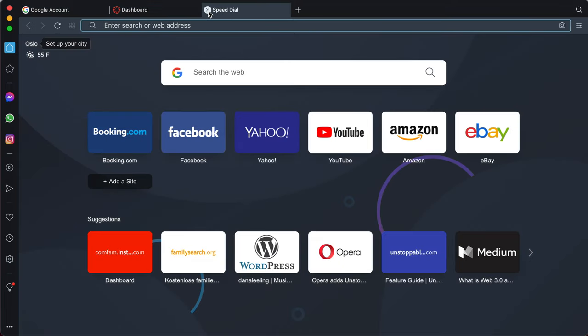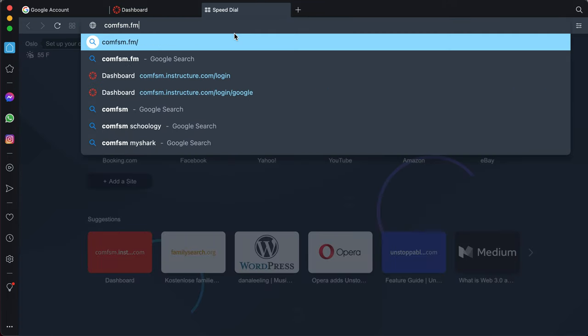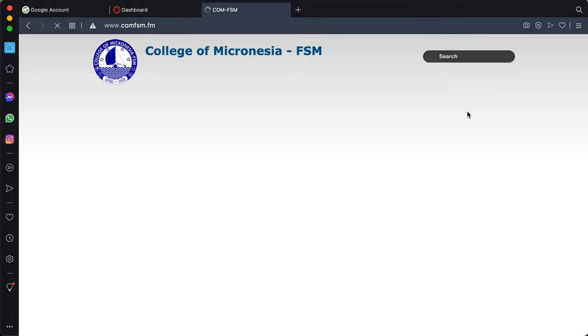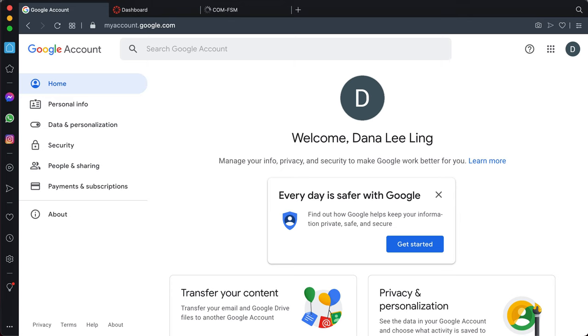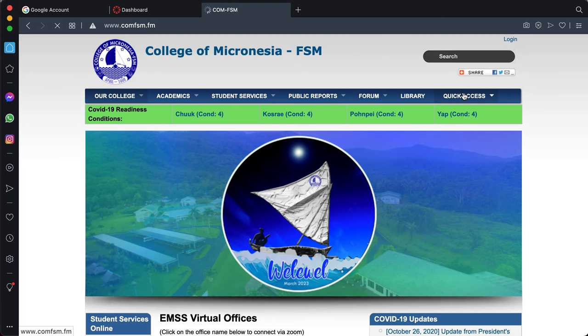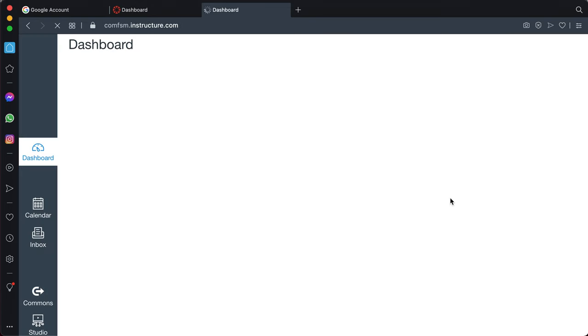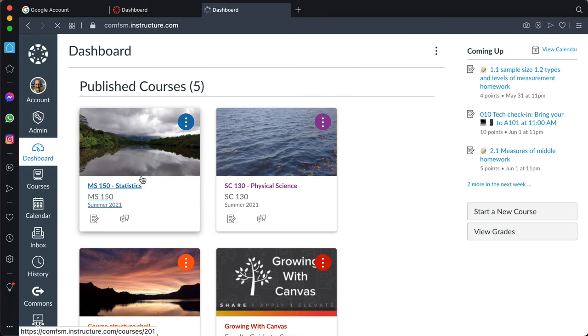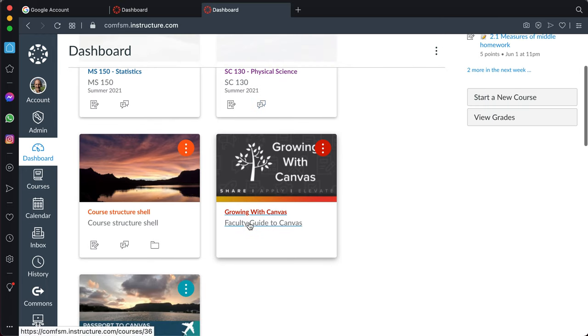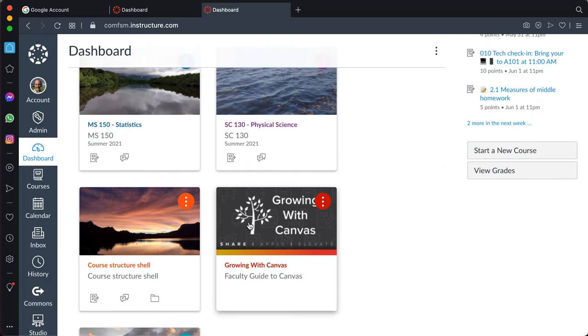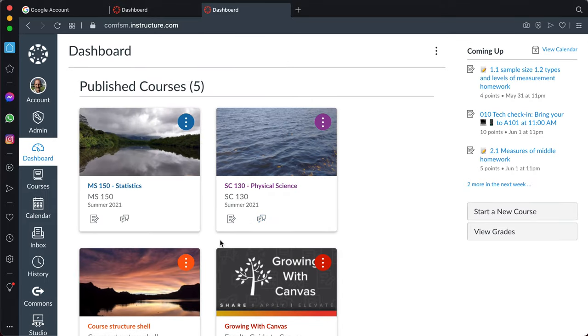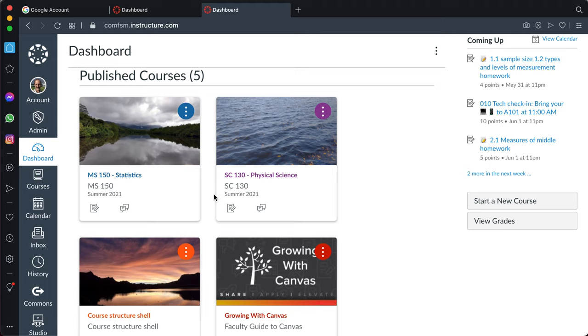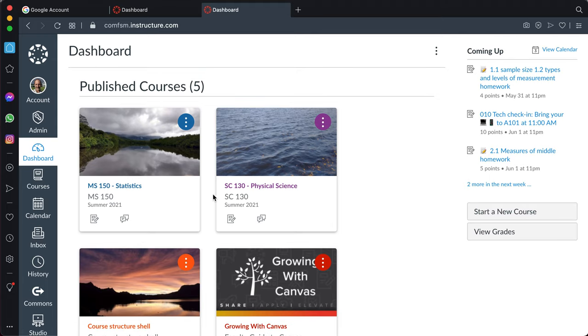If you want to go through the college website, you can do that. The college website, after you've logged into your Google account, as I did there, you can then go to Quick Access into Canvas, and that will also take you to your dashboard, where you should see your courses appear once your instructor has published them. Don't get concerned if you don't see courses prior to the start of the term. Faculty may or may not have published their courses yet. So that's all there is to get logged in if you don't have a Google account.